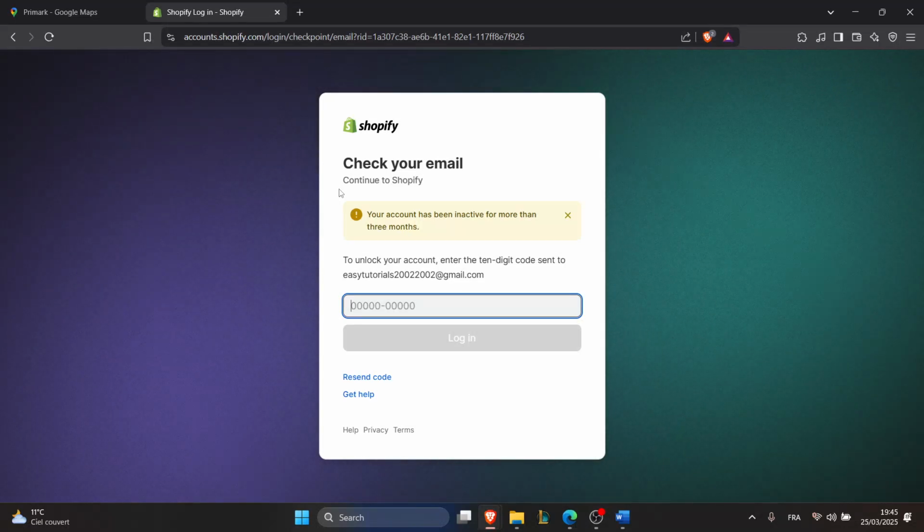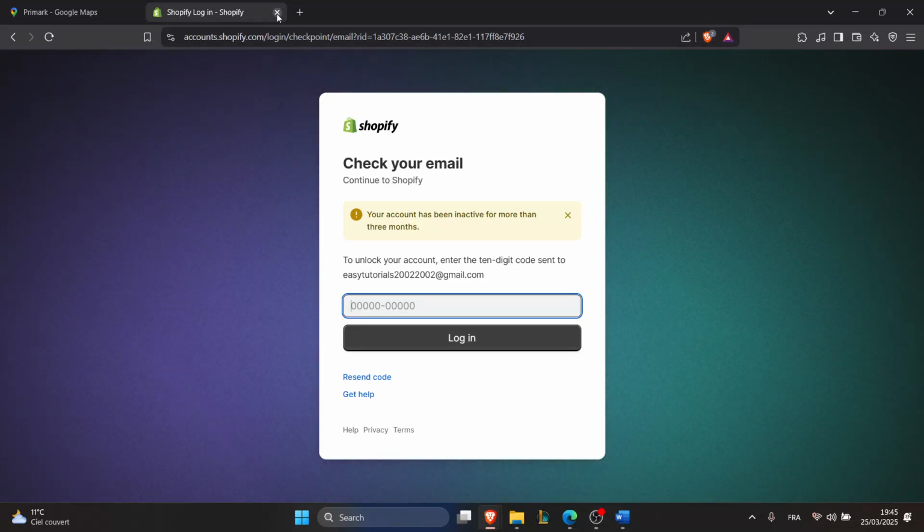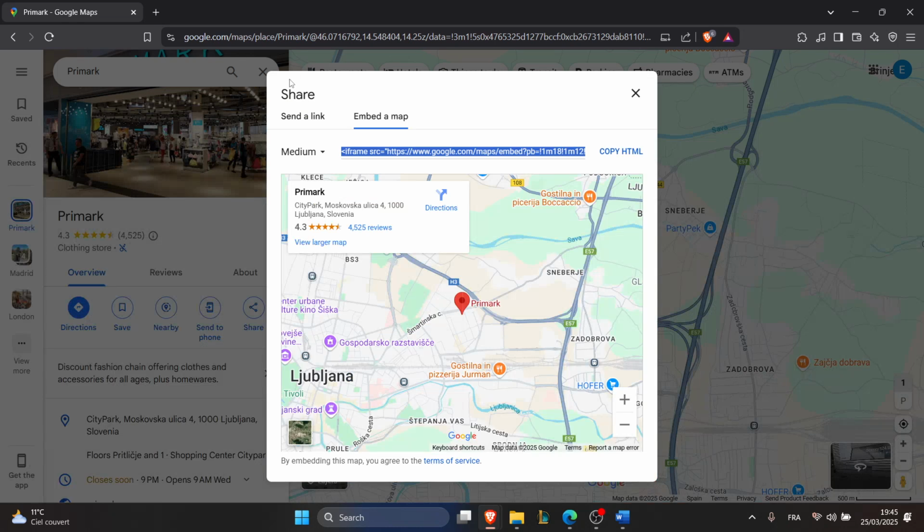I'm just gonna tell you the process verbally, and if you follow these steps, you're gonna be able to add this to Shopify. Now after you go to Shopify's admin, go to online store, then select pages and paste the iframe code into the HTML editor.